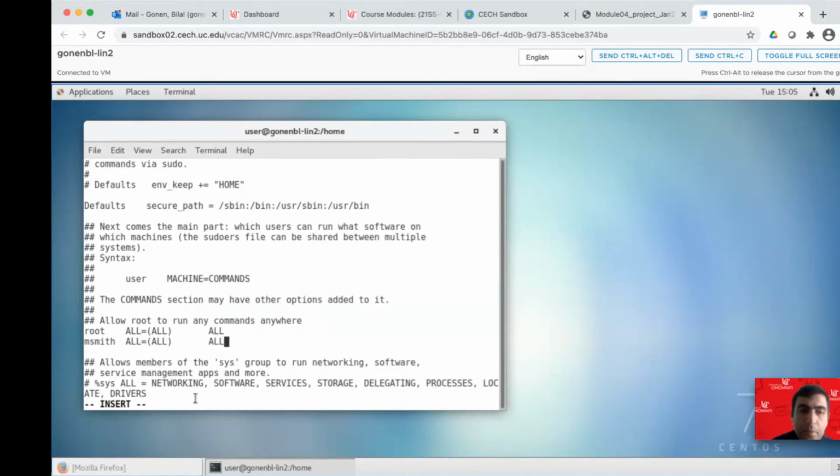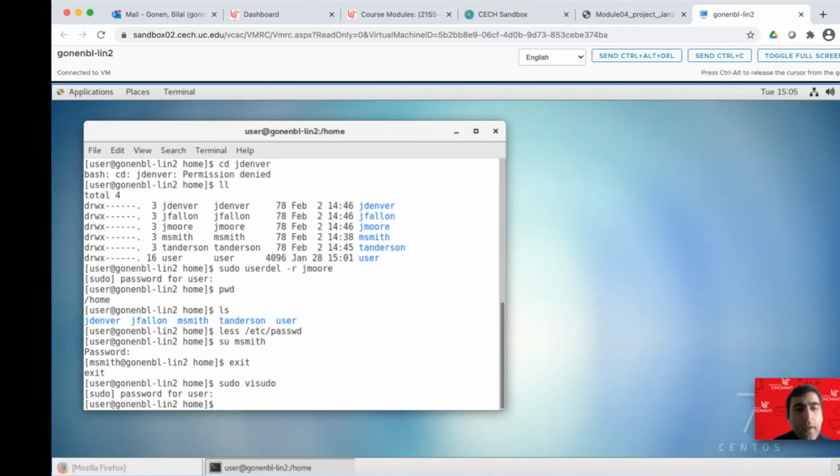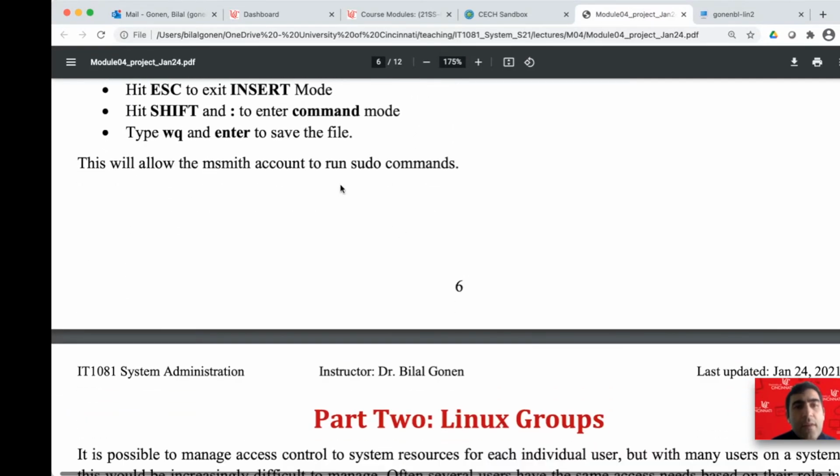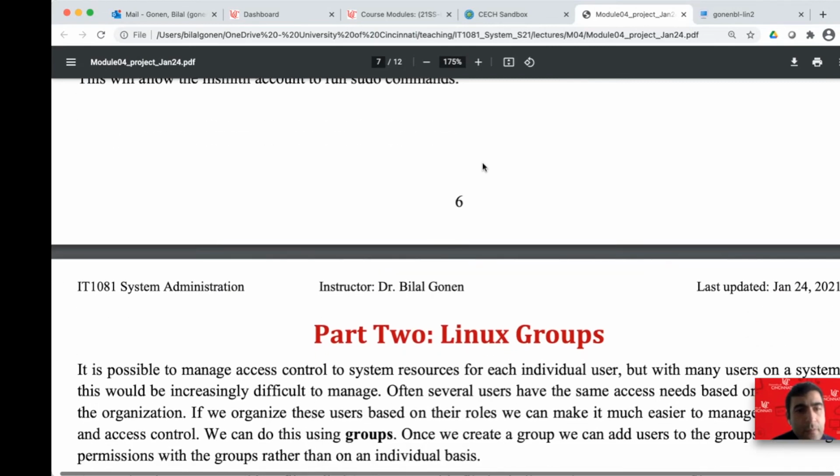Okay, and then to go to the command mode, press escape, so the insert will disappear. Now colon wq, write and quit, save and quit. Okay, now what else? So this will allow the msmith account to run sudo commands.